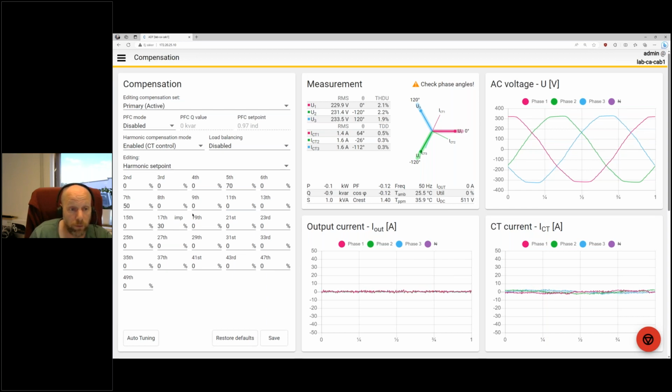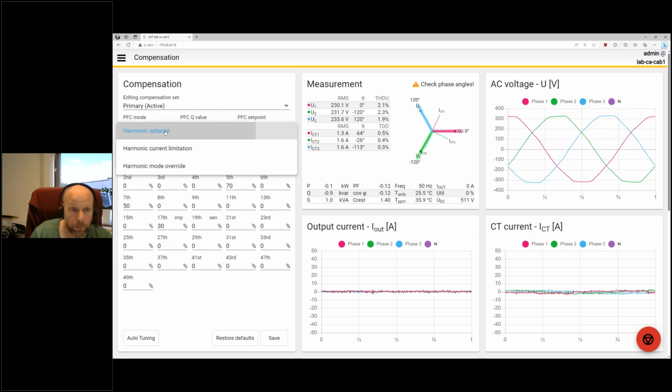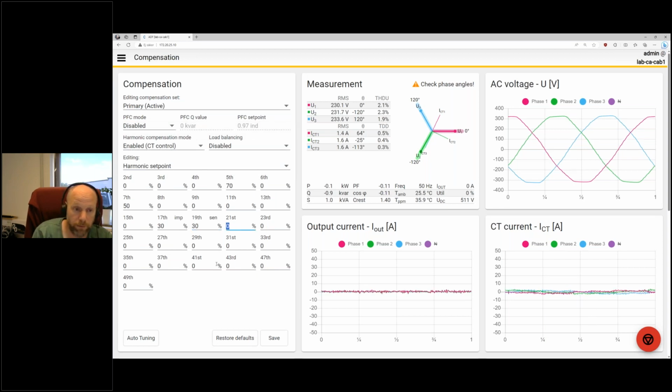And I don't have to do that as an example. I can also take sensorless control. So I can mix sensorless, impedance control, and sensorless and current control in the same setting. Obviously, we can't mix open loop and closed loop compensation because that's determined by the hardware.